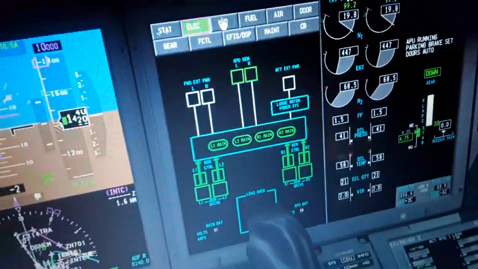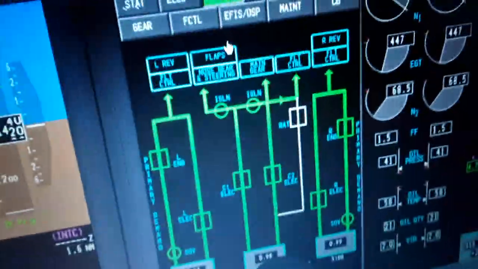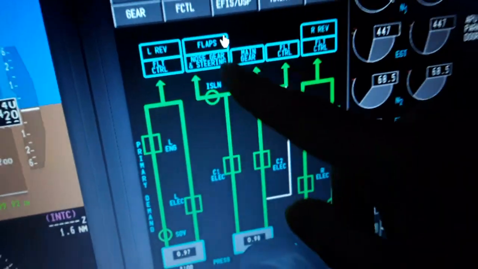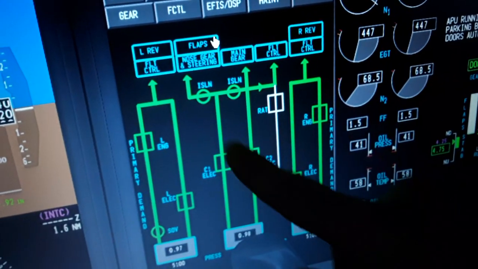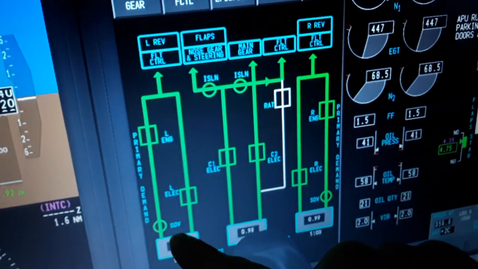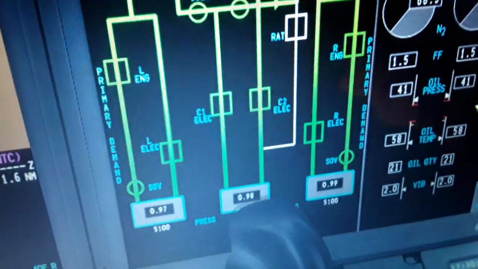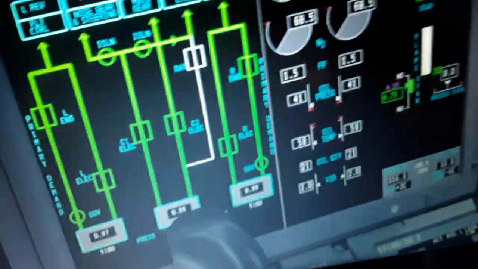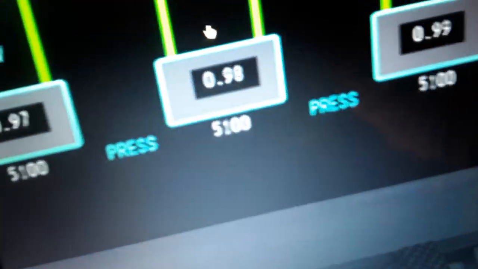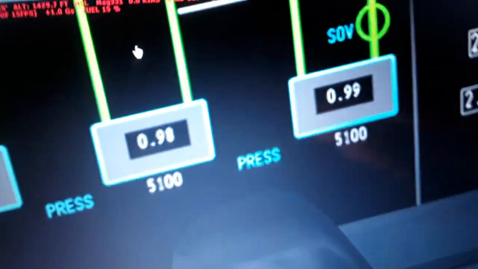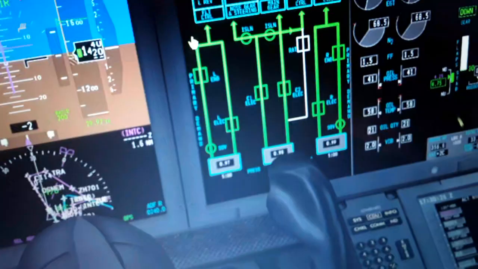We have the hydraulics over here, where the hydraulic fluid goes, which system uses it, primary, demand, shutoff valve and isolation, electric C1, C2, also the pressure 5100 psi, and the quantity of the hydraulic fluid tanks.